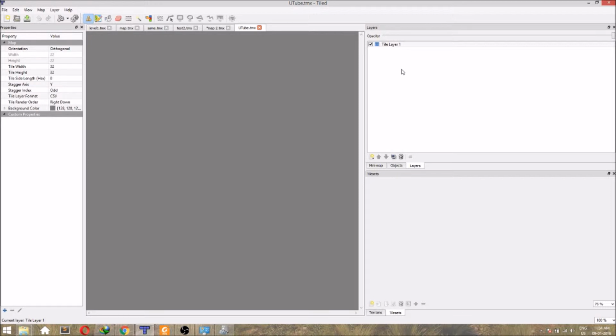How I'm going to divide the 3 layers is, the first layer usually will be the grass layer. So we'll just go ahead and name it grass or ground, whatever you want to name it.